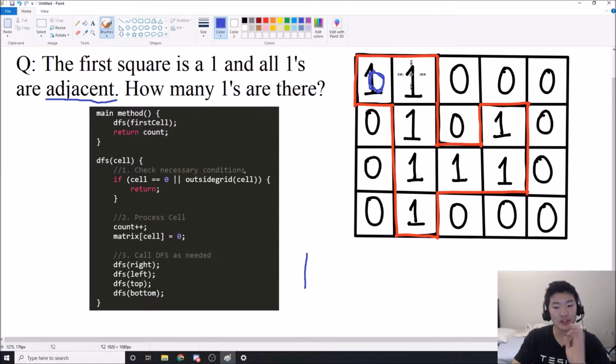So we actually did call DFS right first. But for these 3 other calls, they're all going to return immediately since these 2 are out of bounds and this one is not a 1. So anyways, we're going to go on to DFS right. We're going to do the same thing here. And then it's going to call DFS right, which immediately returns. Then DFS left, which immediately returns. DFS top, which immediately returns. And then it's going to call DFS bottom. We're going to do the same thing with the bottom cell. Right, left, top, bottom.